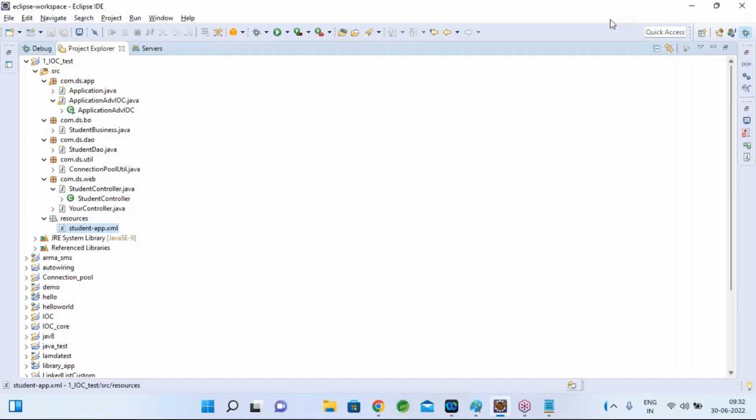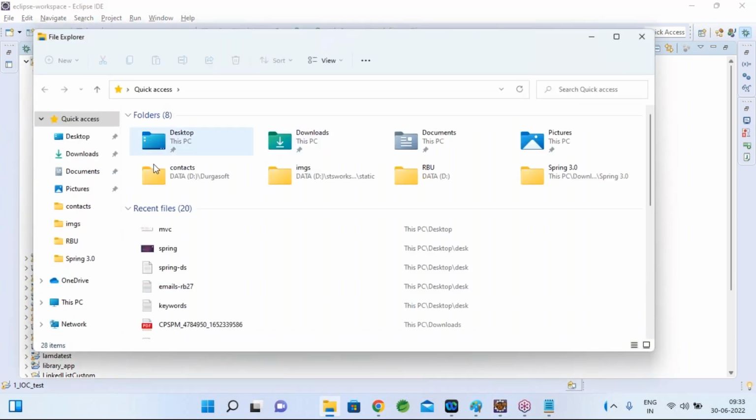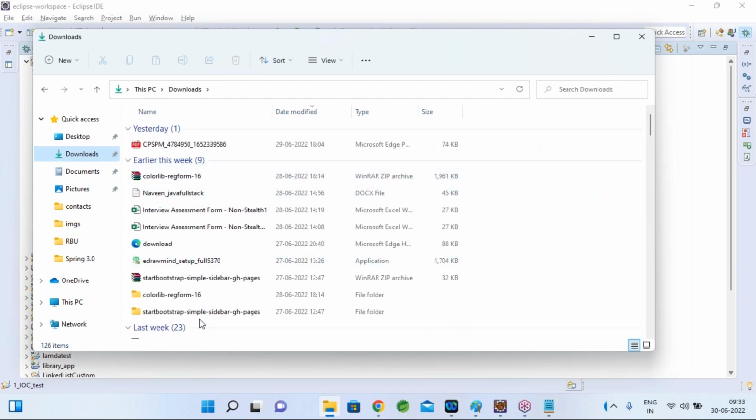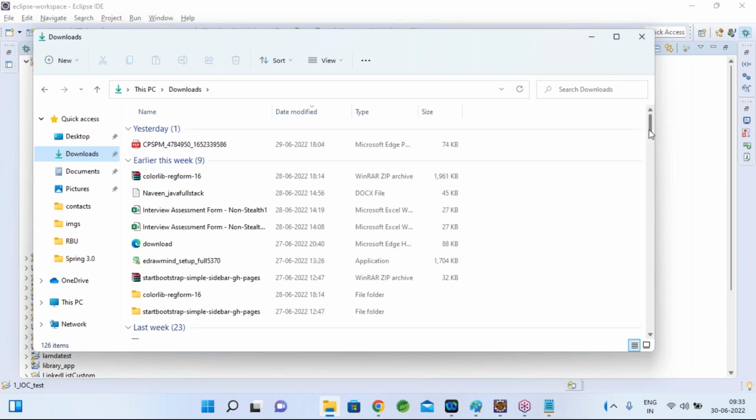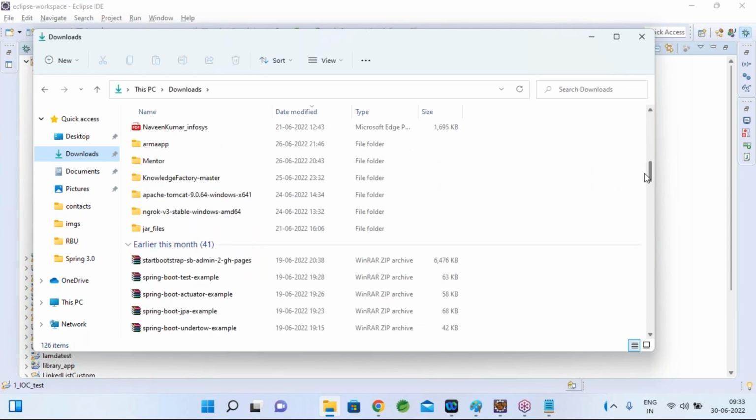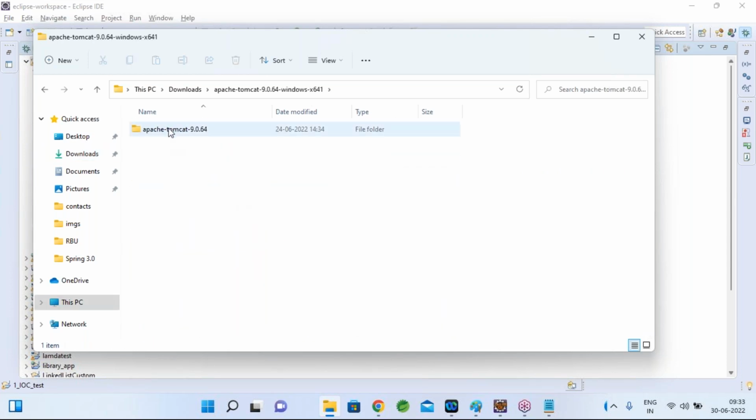Now, are you guys able to see? Yeah. So basically, I was talking about the IOC container. When we talk about a container, it is like your server. When we say server, let me show you Tomcat. So Tomcat is a server.